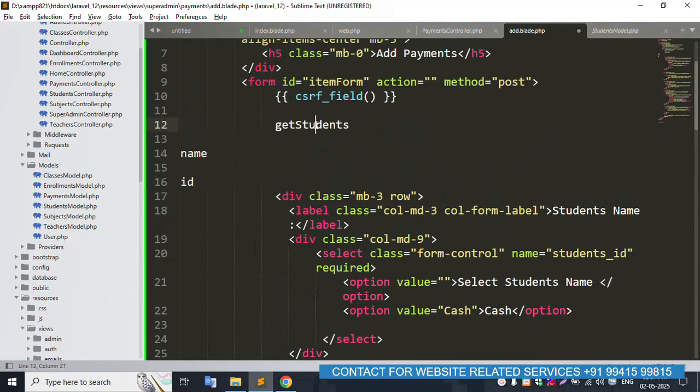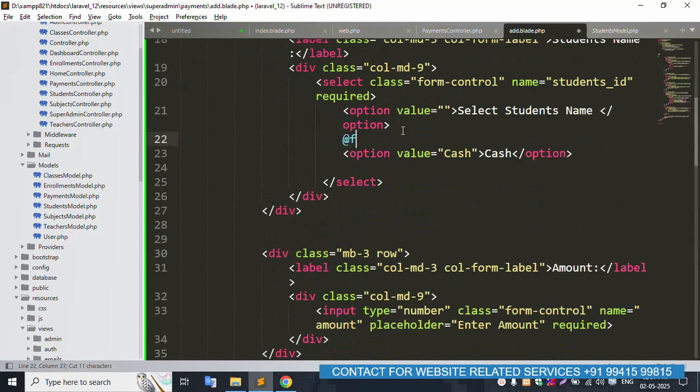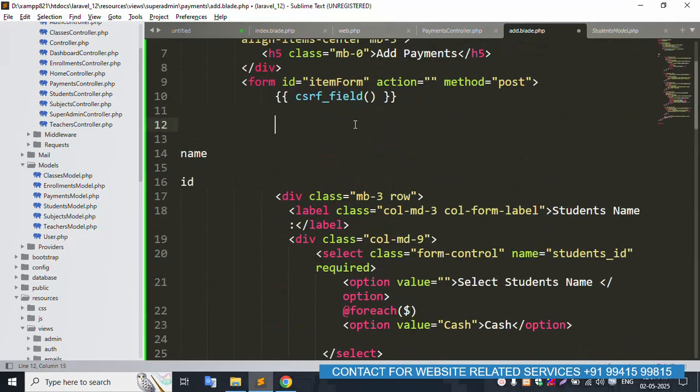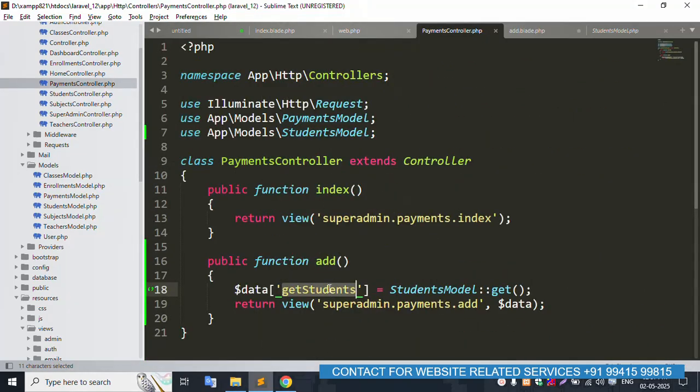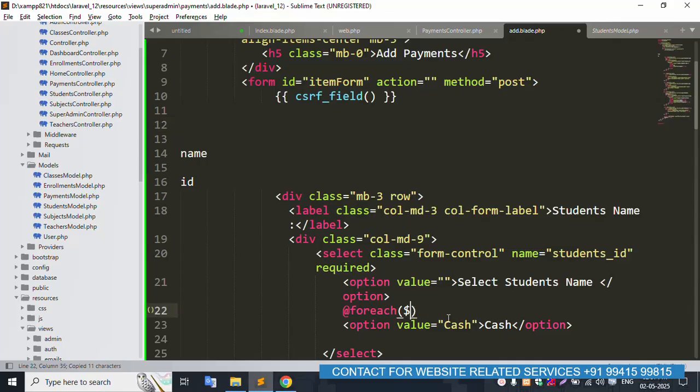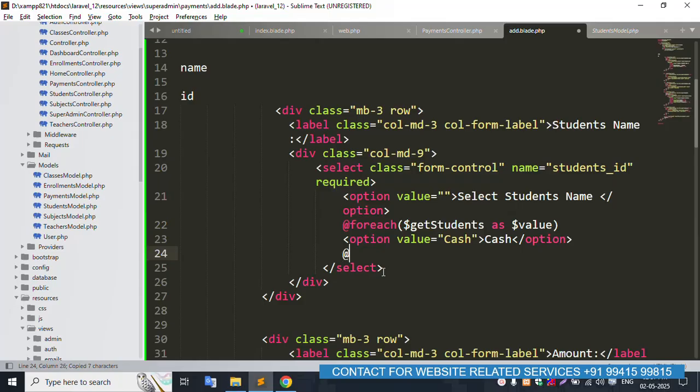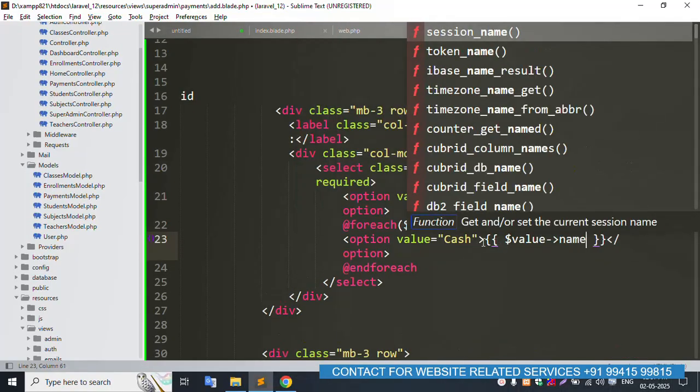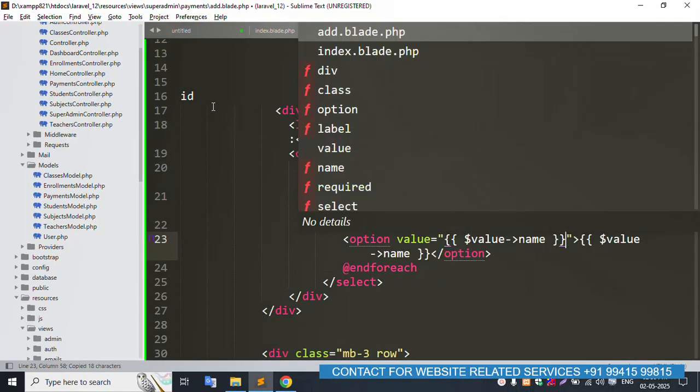This is a foreach loop. Cut it, and inside this foreach paste here. This name, copy, as $value. END foreach. This name, cut, and paste here $value name, and second is available same name copy, and this is ID.